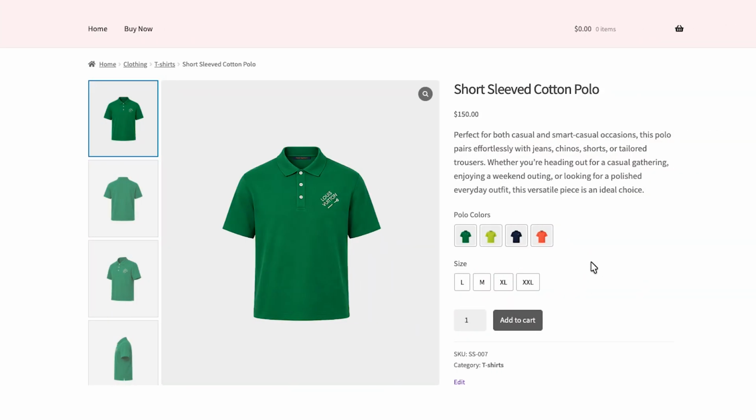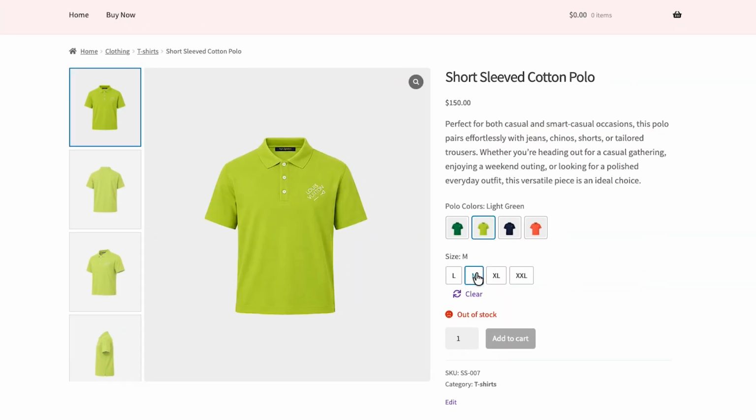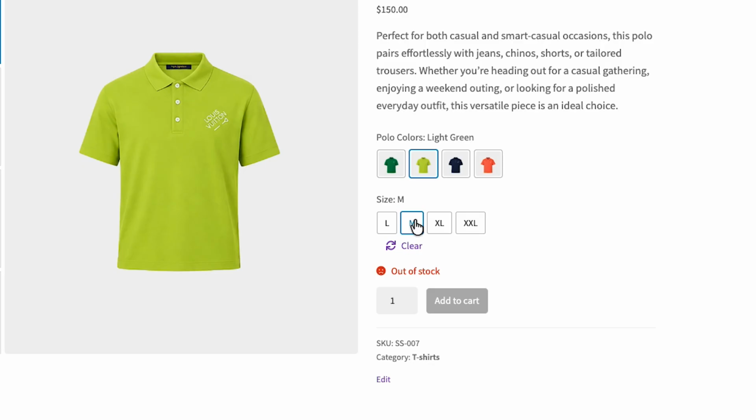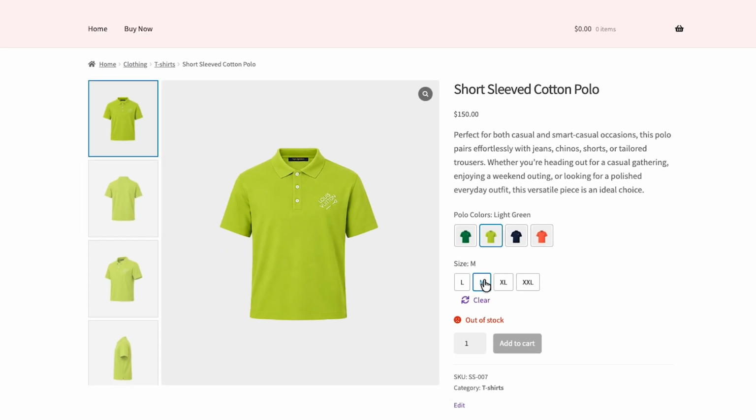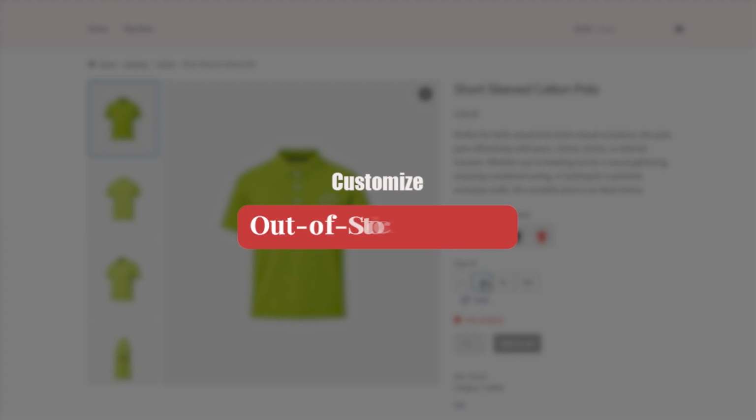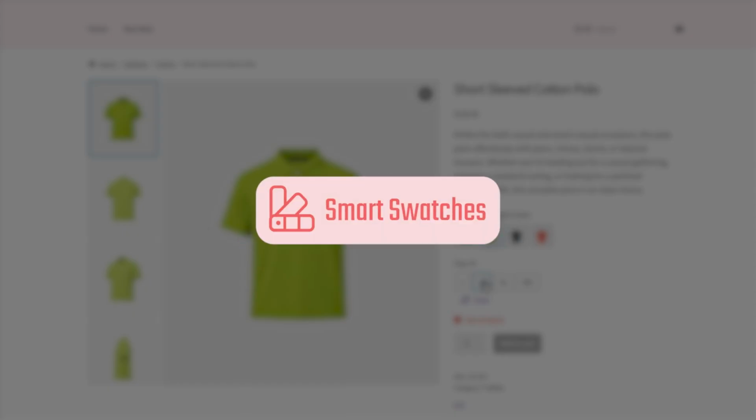On the front end, when you select that variation, you'll see that the out-of-stock variation is displayed with an out-of-stock message. This is the default WooCommerce behavior. Let's customize how it's displayed using Smart Swatches.